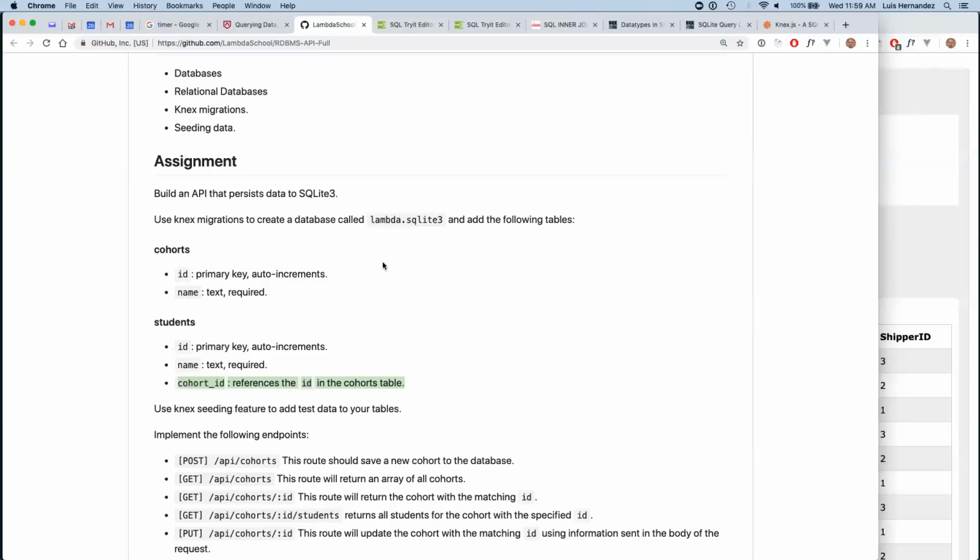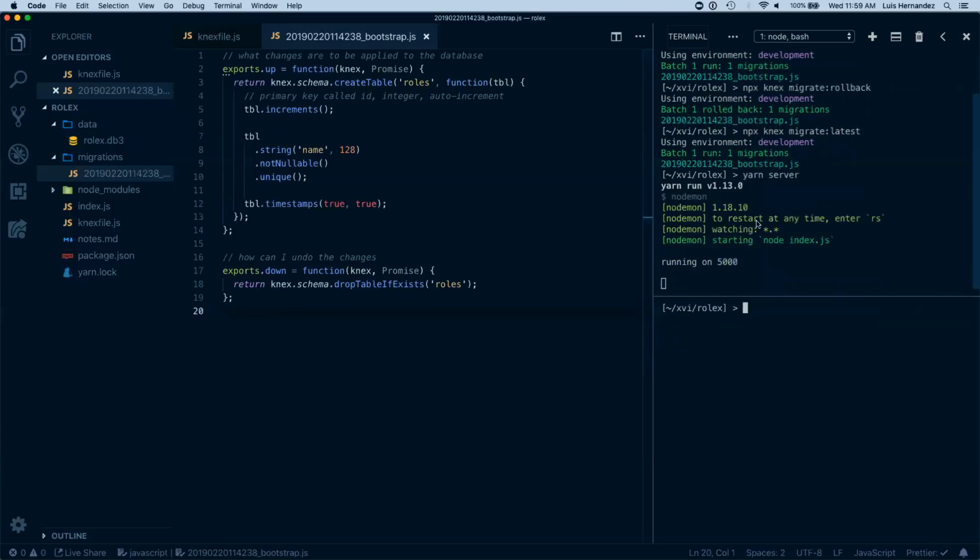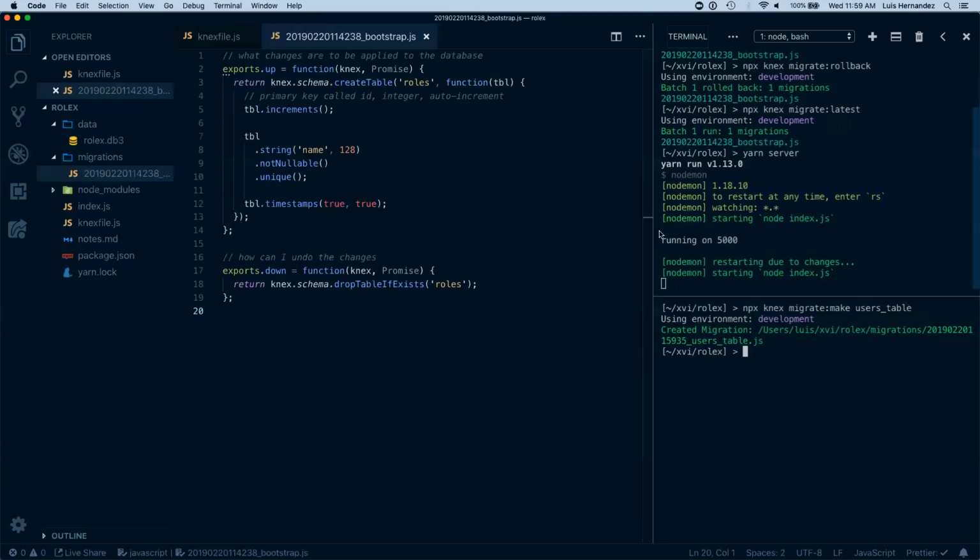Okay. So you have a sample of how to do the reference. So let's say that I wanted to create another table. Okay, I could just chain that there, but let's go and create another migration. Let's do it the right way. Create another table. And that's going to be called users. Let's call it users. So npx connect migrate make users. I think it could be the users table if you want to be a little more explicit.